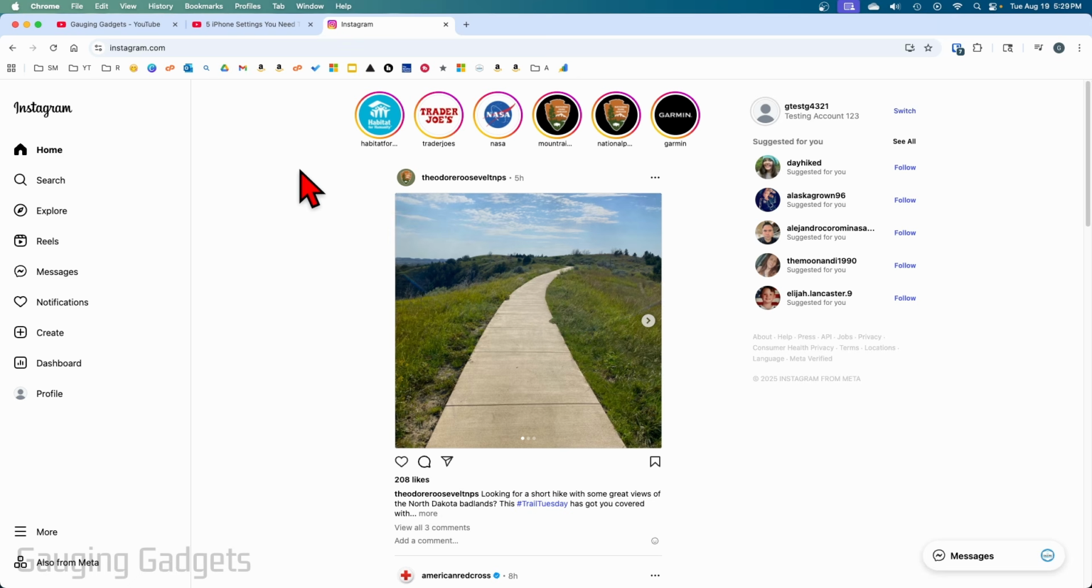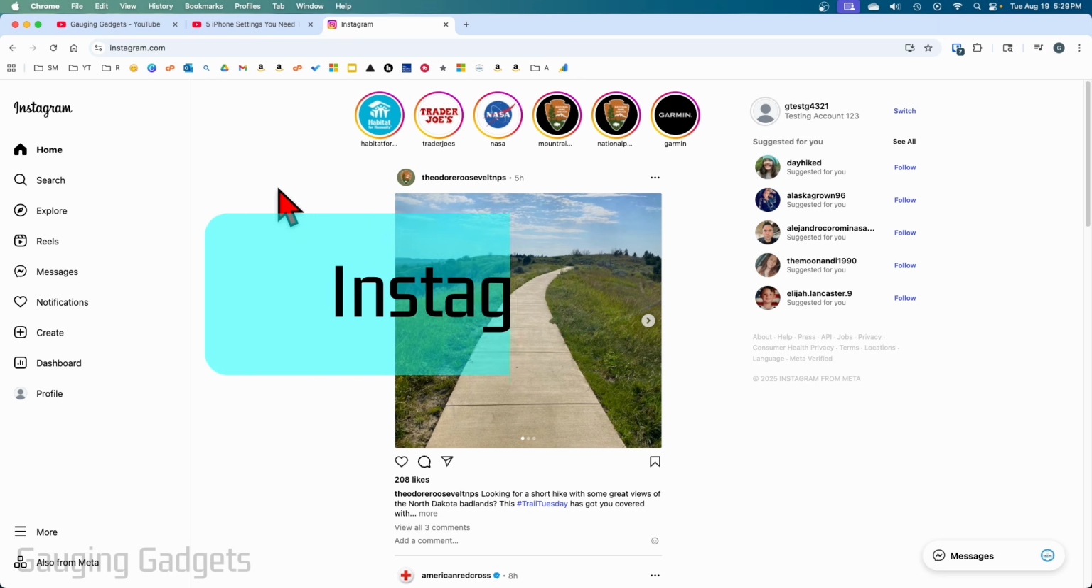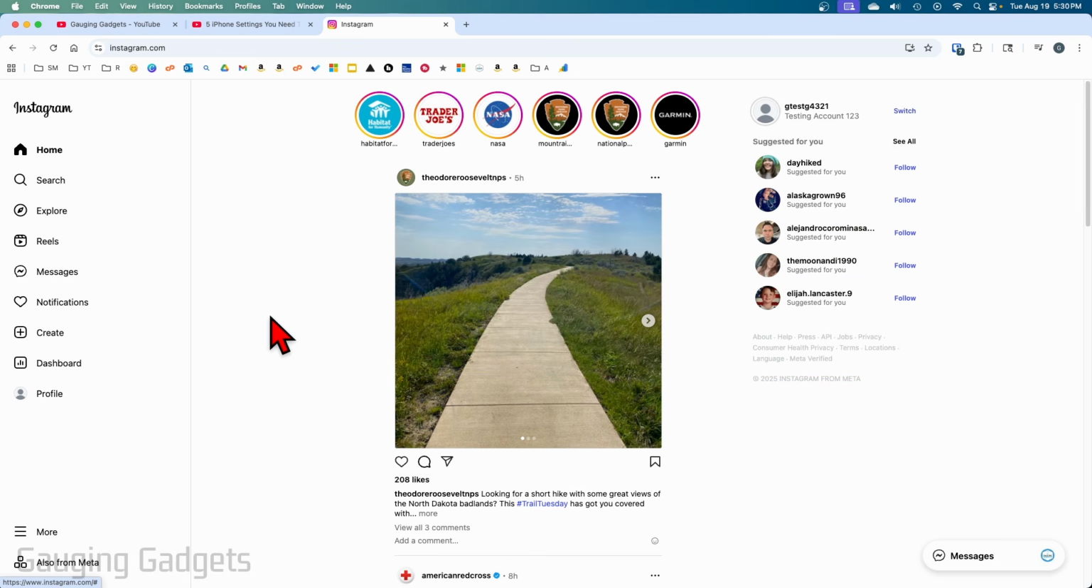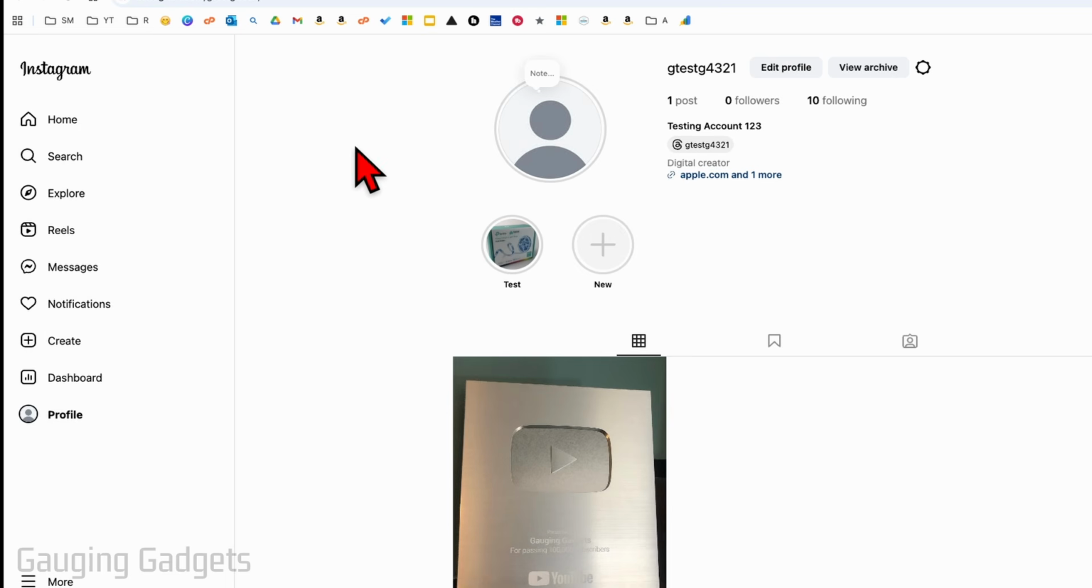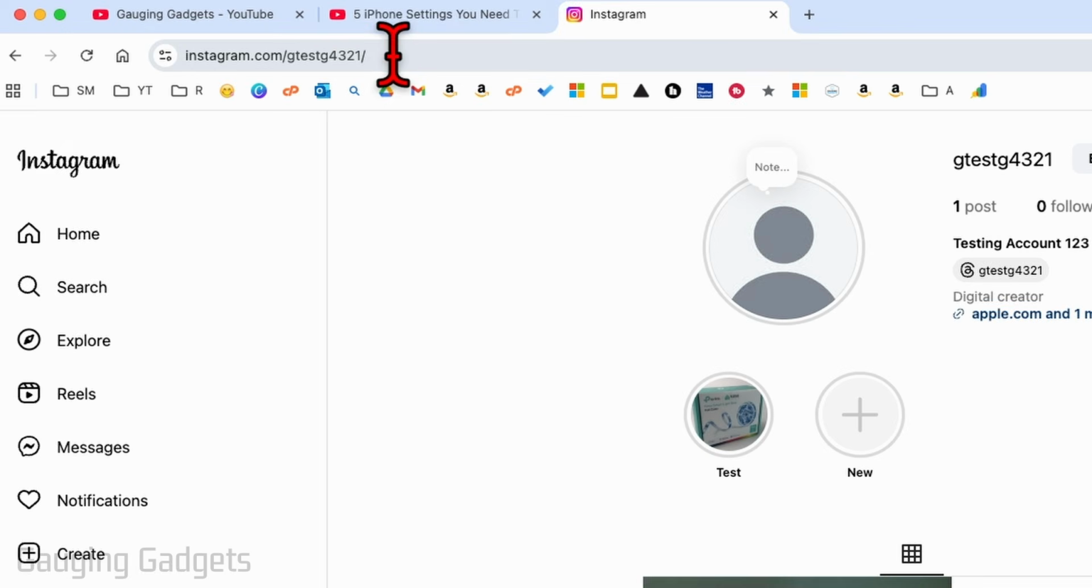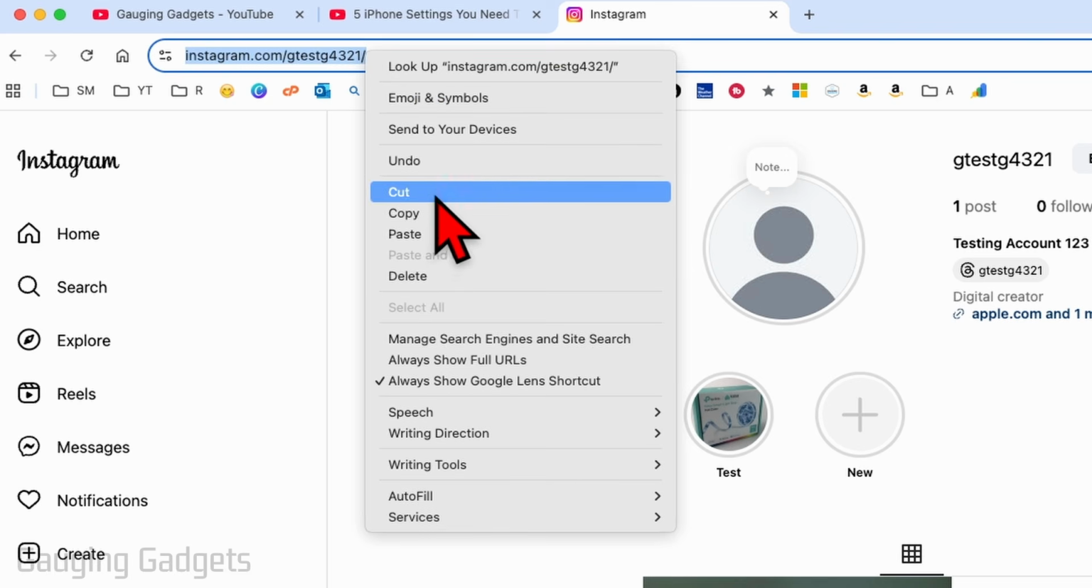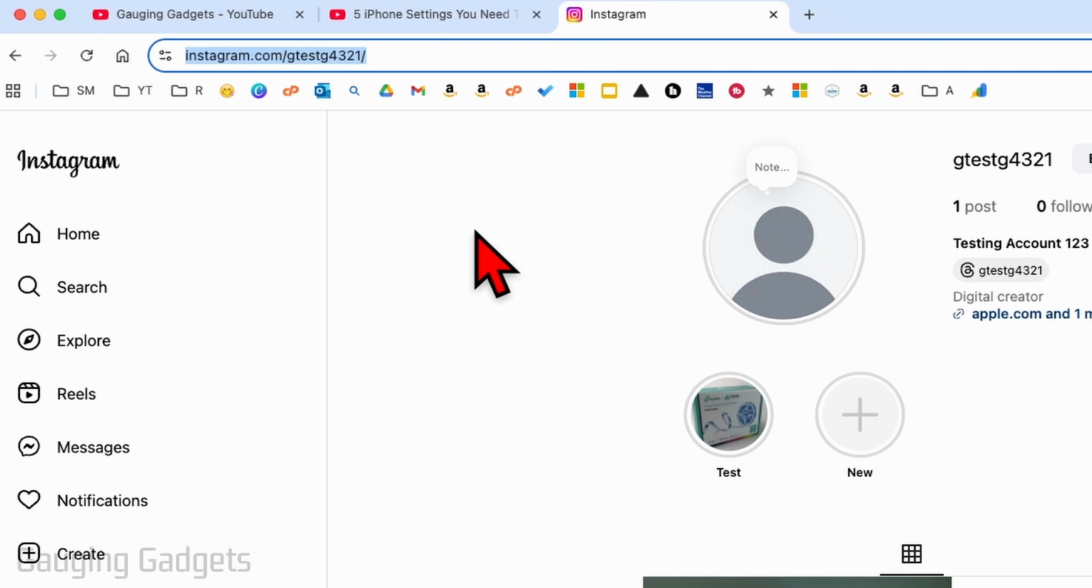So to get started, the first thing we need to do is copy the link to our Instagram profile. And we can do that by simply navigating to Instagram.com, logging into our account, and then selecting profile in the left menu. Once you get there, you'll be on your Instagram profile, and all you need to do is go up to the address bar and copy that address because this is the link to our Instagram profile.